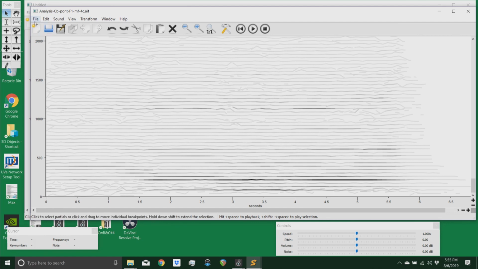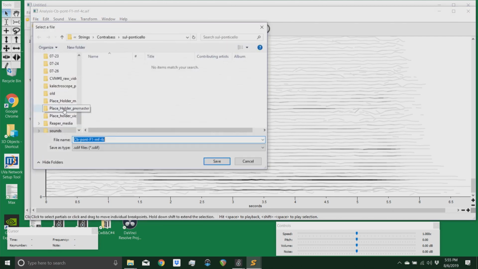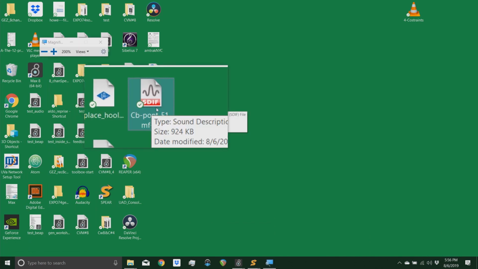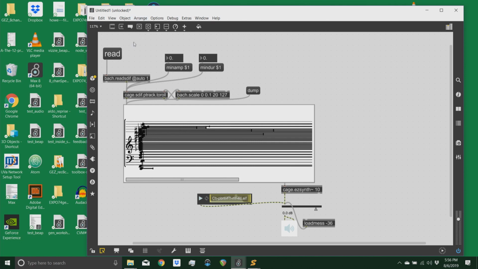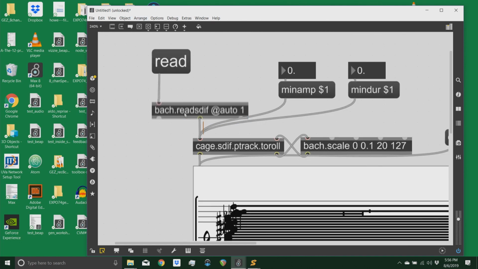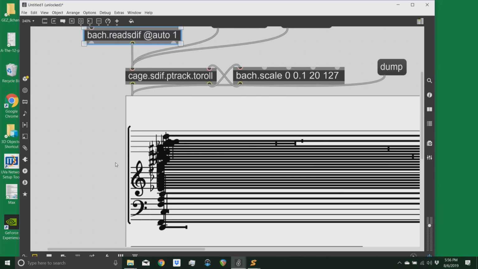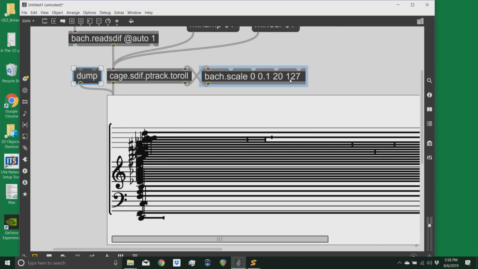So if I want to import this in Max, I have to change the export format to resampled frames and then export as an SDIF file. So this is my file, and the extension is SDIF. Now I can go to Max and use a combination of objects here. The first one I want to use is bach.read SDIF, but then I need to translate this into a bach.roll with the caveat that I have to scale the amplitudes to a MIDI velocity.